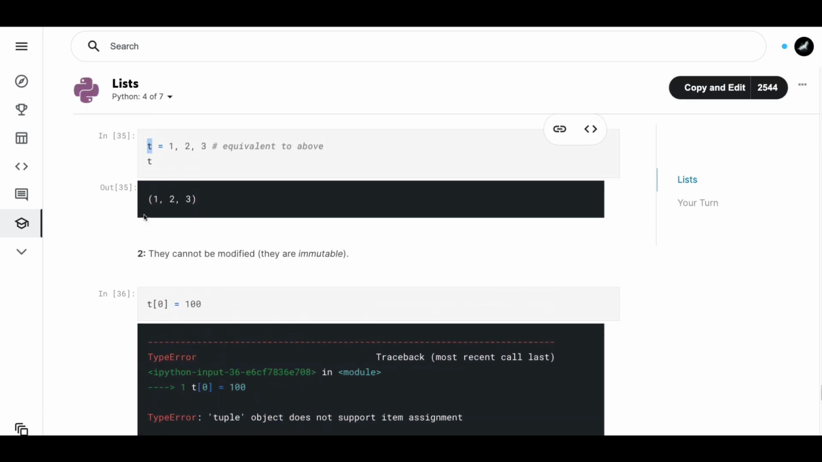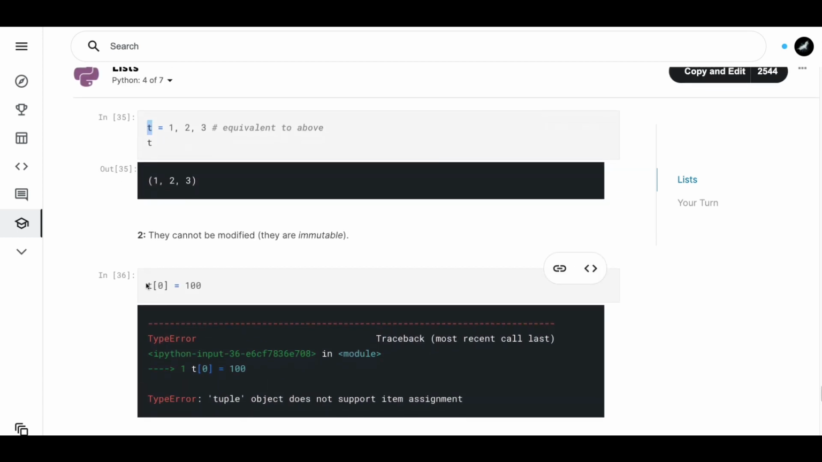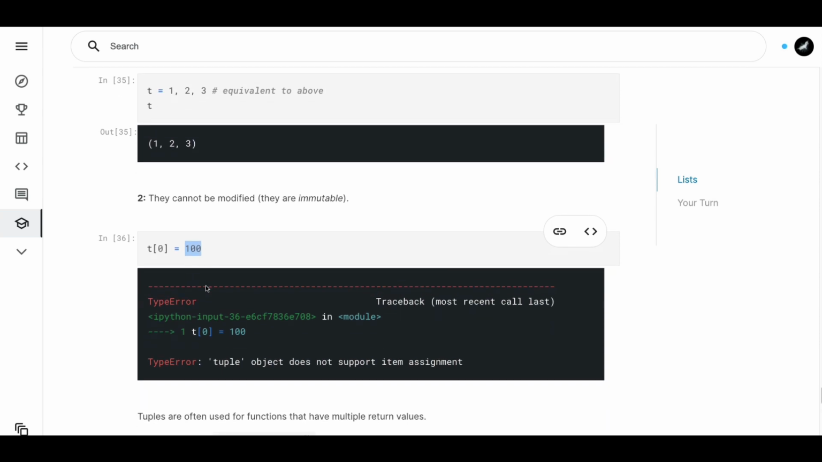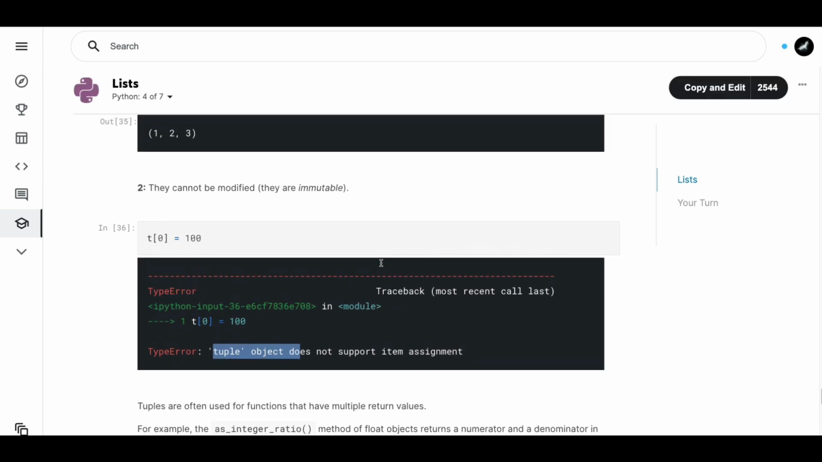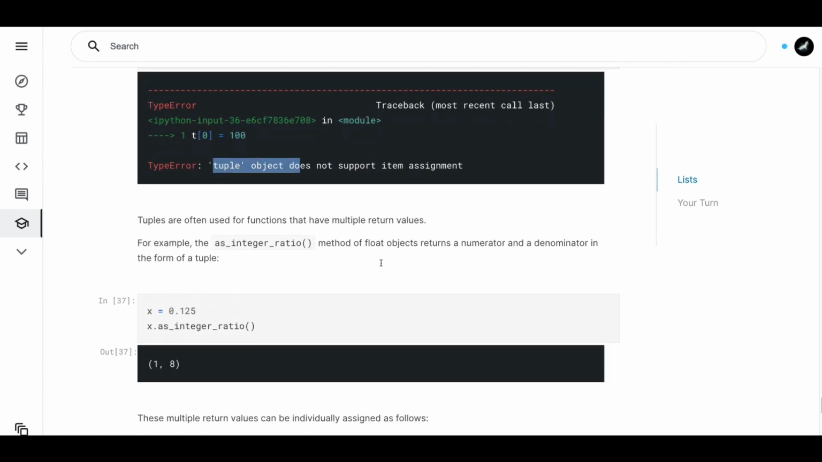So now if you say t of 0, accessing the same way like a list, and if I want to assign it to 100, it doesn't accept. It says tuple object does not support item assignment. Basically it's saying that I'm immutable. You cannot change a value inside me after you create me. You probably have to destroy the entire me and reassign the entire value.